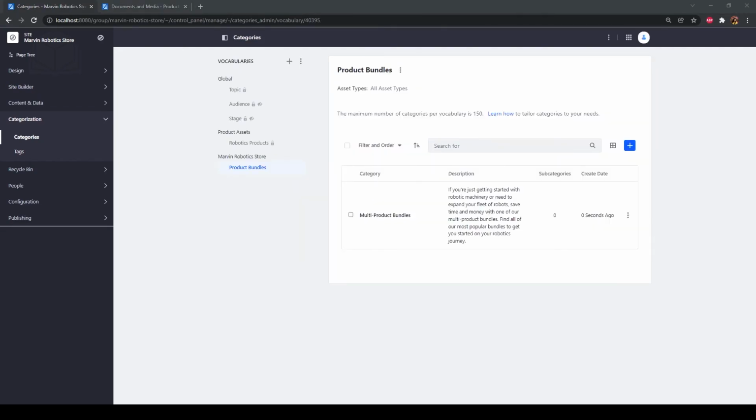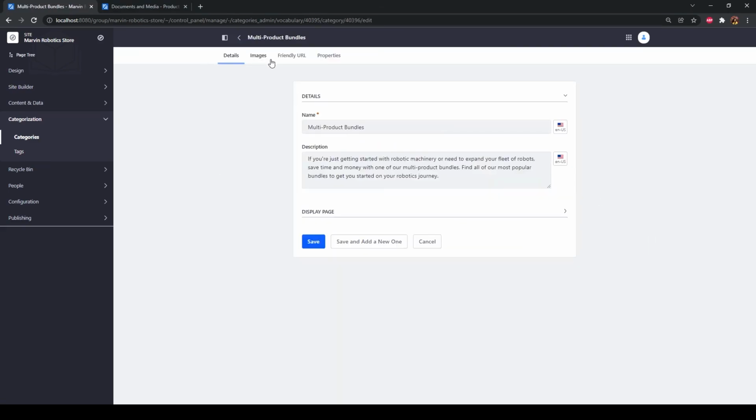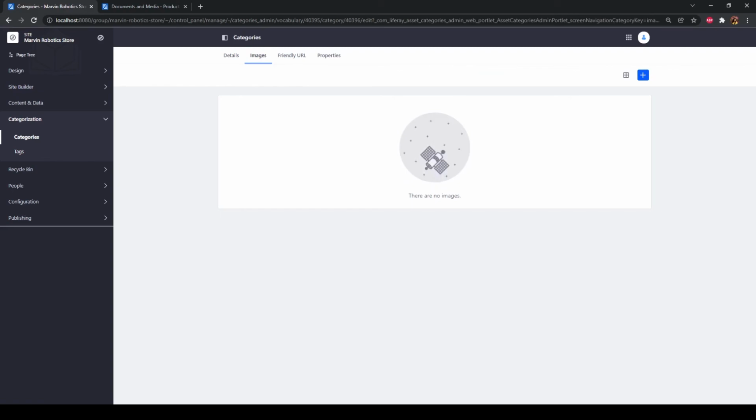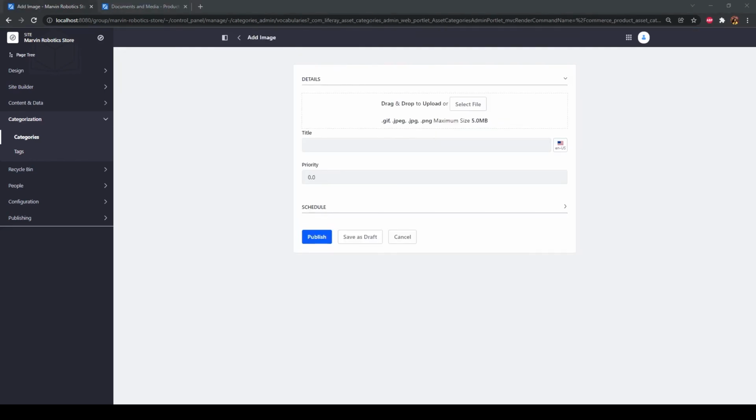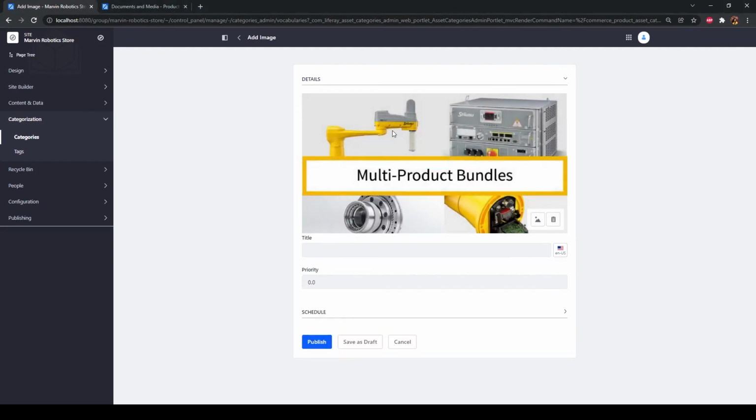Now open the Options menu, the three dots to the right of the Multi-Product Bundles category. Click Edit. Now choose the Images tab. Click the Add button in the top right. Drag and drop the Multi-Product Bundles title card.jpg from your exercise files folder. Click Publish.